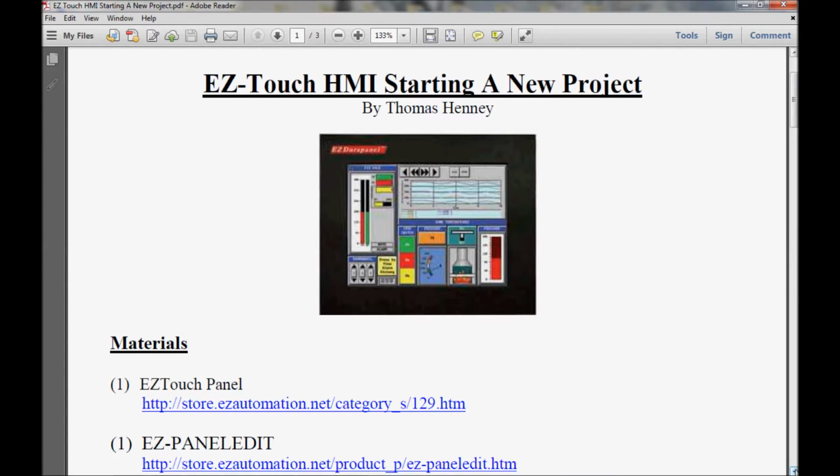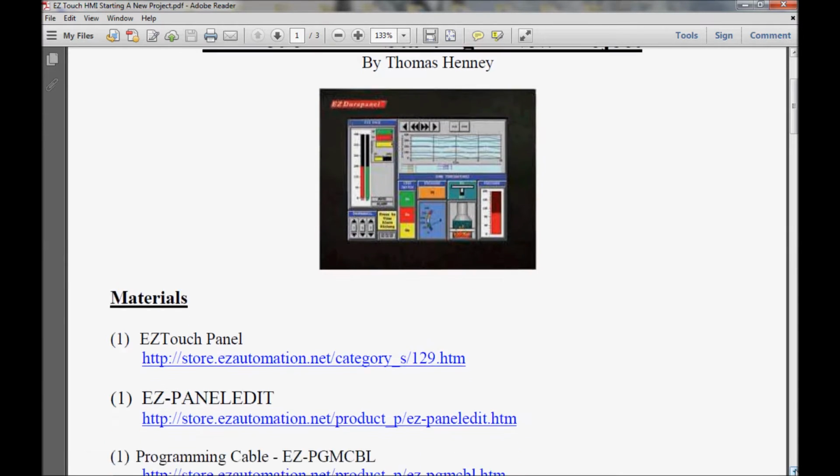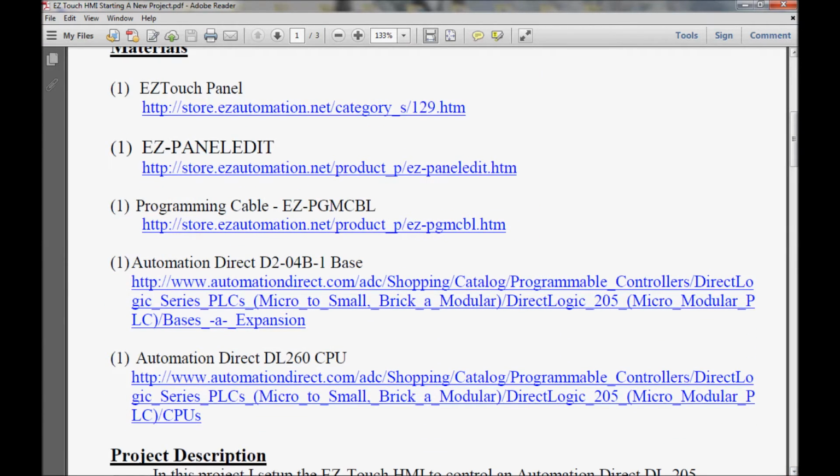Today I'll be working with the Ez-Touch HMI made by Ez Automation. This video is going to be starting a new project. And I'm going to scroll down here a little bit and show you the materials for today's project. As you can see, I have a short list here.